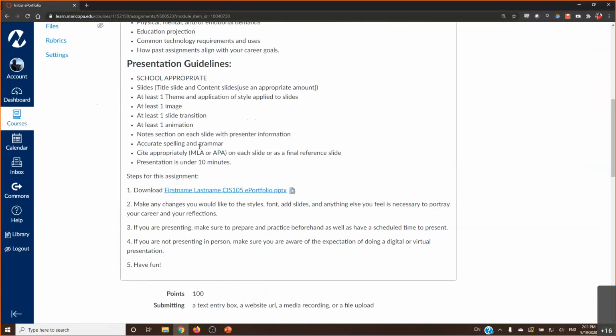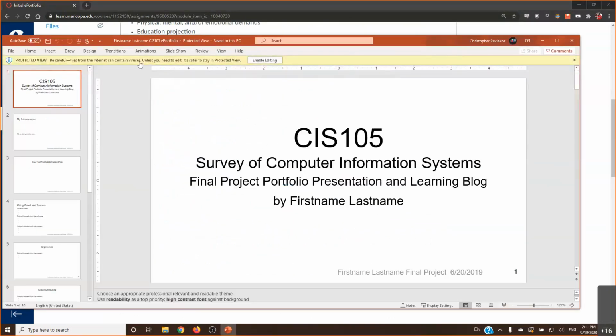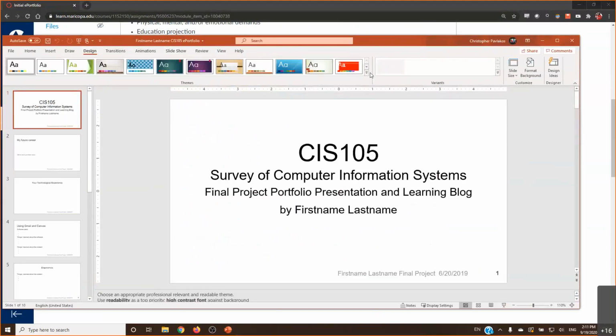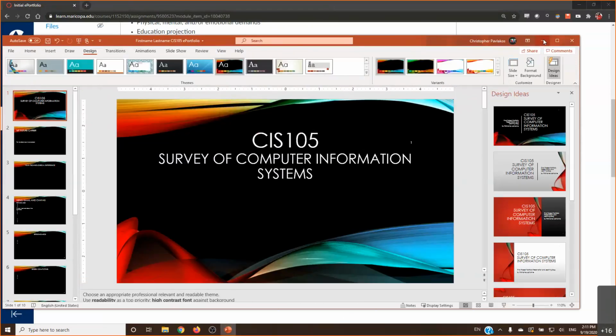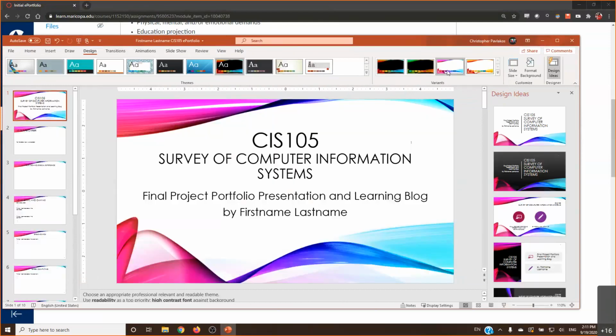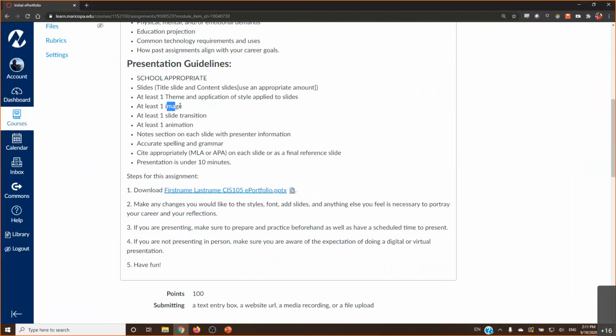Second part is showing me that you know how to use PowerPoint. So you have to have a new theme. You can't just turn it back in to me plain. I want to see from the design tab, pick whatever theme that you like, right? It's not going to bother me which theme you pick, but I do want to see you add some flavor to it. Next thing is to embed an image of some kind.